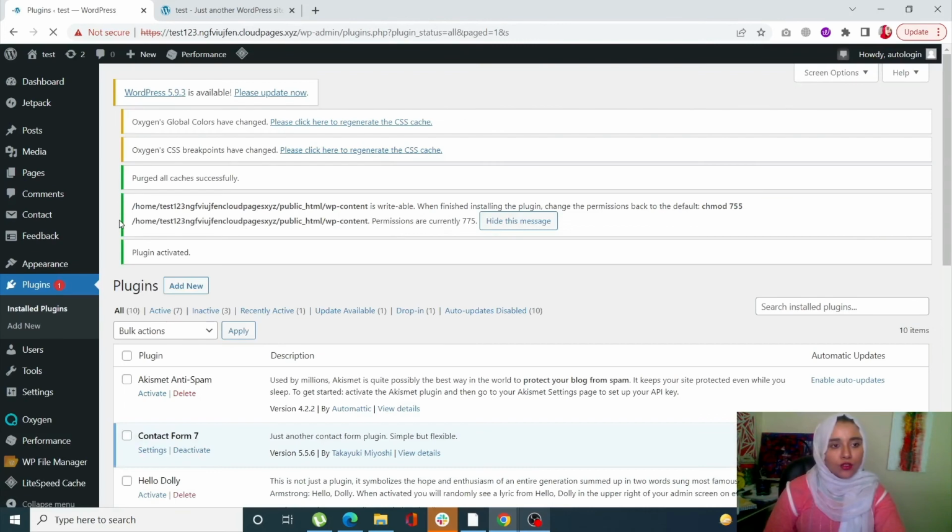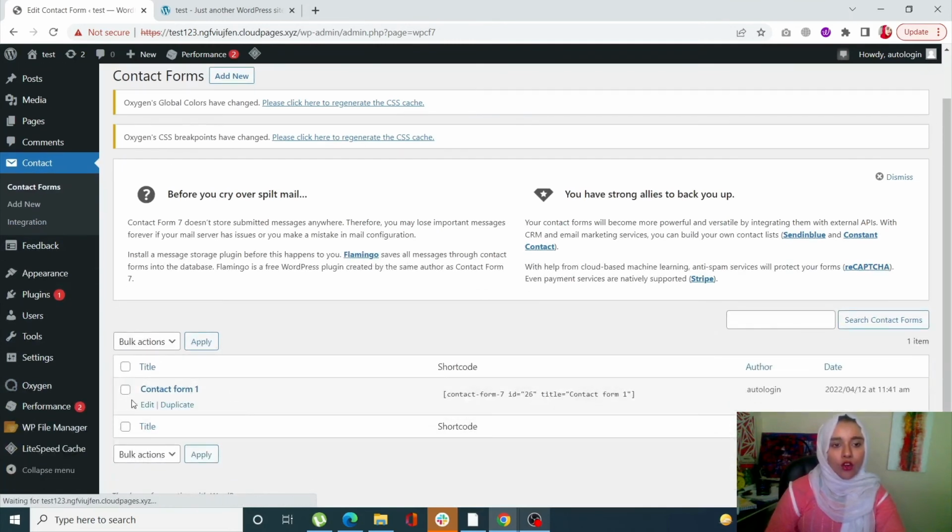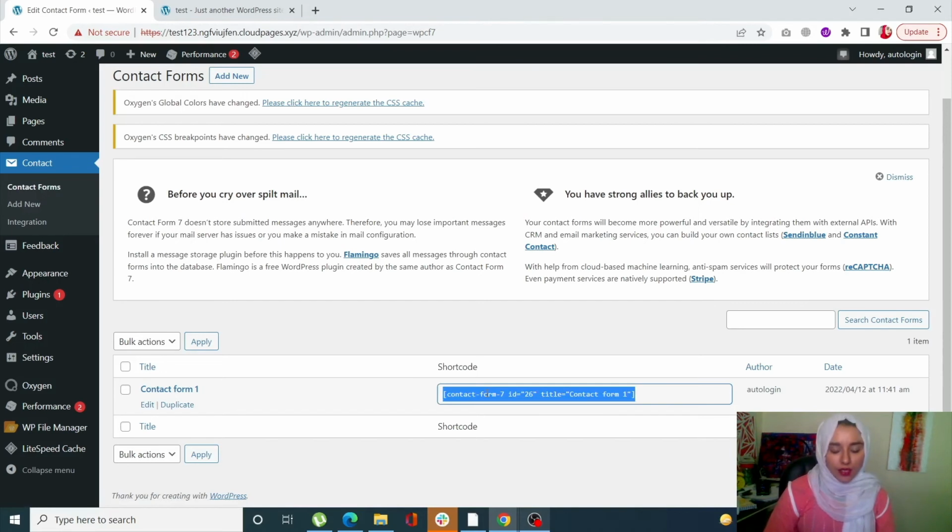Okay. So now when we go into contact, you will see that by default contact form 1 is created, and this is the shortcode that we need. You can always edit this contact form as much as you want, but I'll just simply use this one. So copy this shortcode over here. We're going to embed it in our page next.